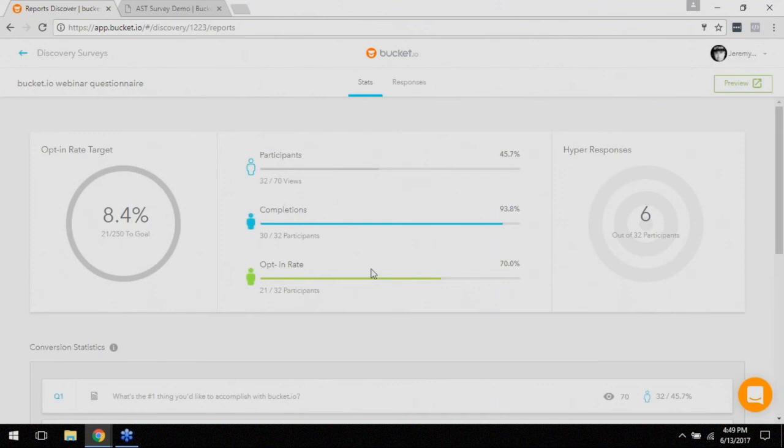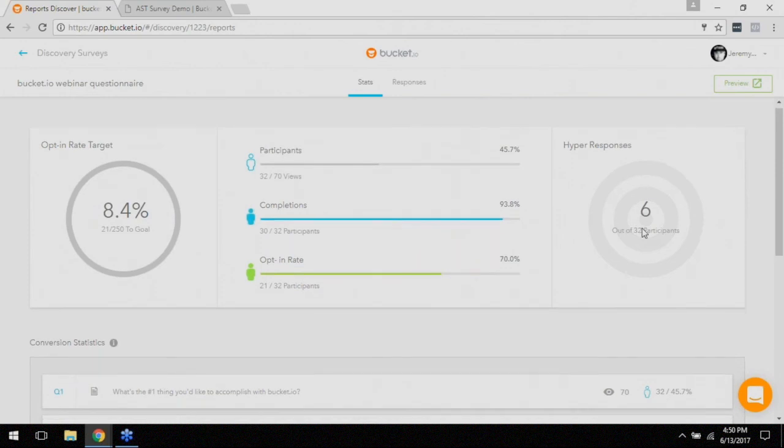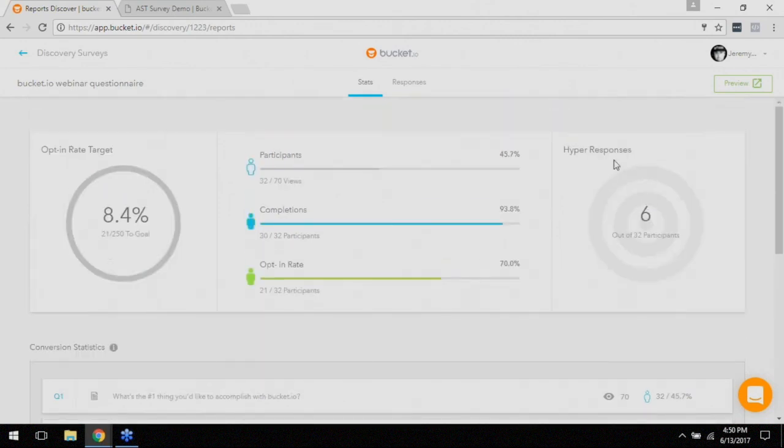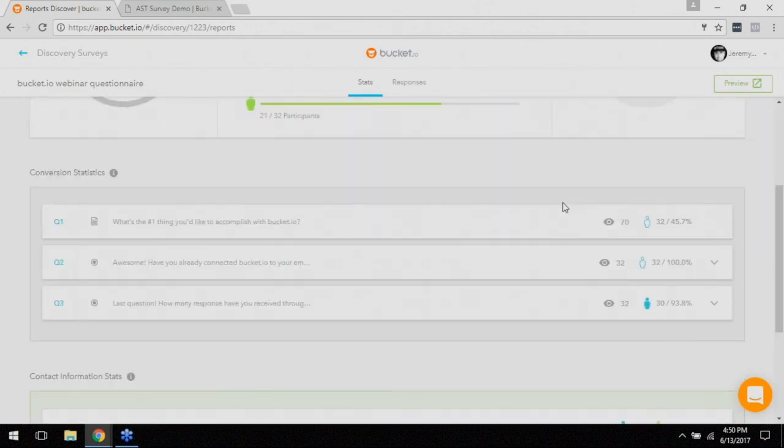So as you can see here, I clicked on one that has some data on it, just so you can see what it looks like once the responses start coming in. In this one, we were looking for 250 responses, and it has 21 so far. So it's still got a ways to go till it's considered complete. Out of the 32 participants that have actually filled out some parts of the survey, 6 of them have been marked as hyper responses.